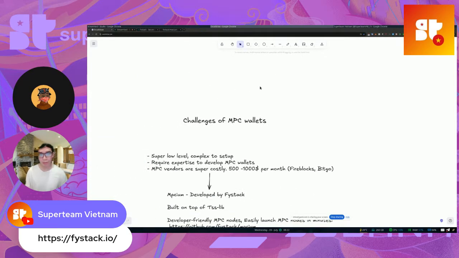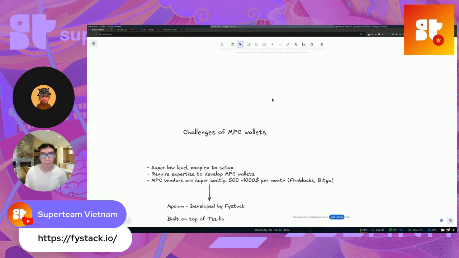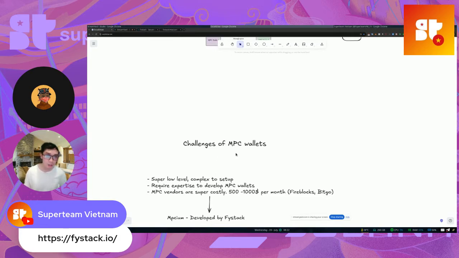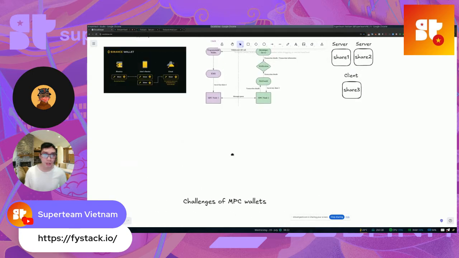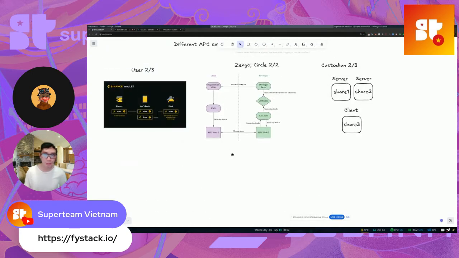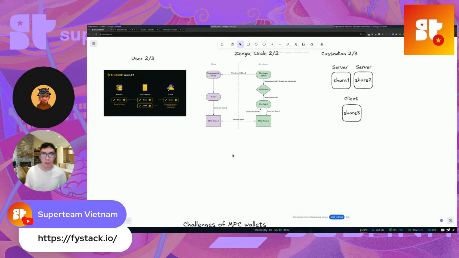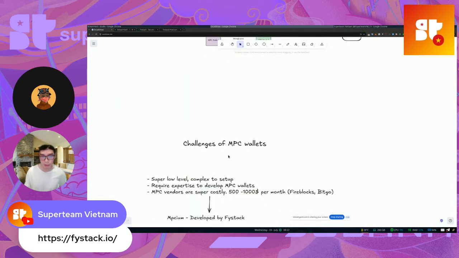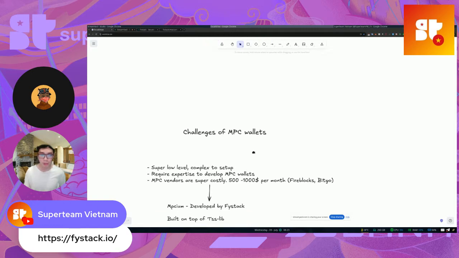Yeah, next, there are some challenges with MPC wallets. First is that even though there are some existing libraries, they're super low level and complex to set up, and it requires expertise to develop an MPC wallet. Unless you are using some providers like Fireblocks, BitGo, even Circle, right? If you want to do MPC wallets at scale, it's very expensive. Usually it costs around $500 to $1,000 a month, which is not affordable for most small Web2 teams.